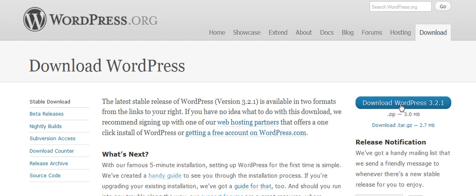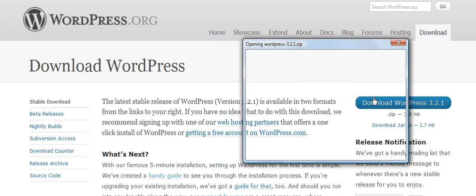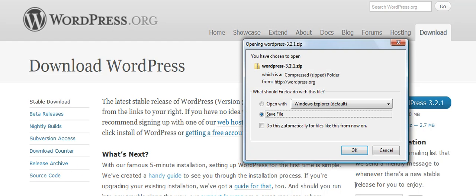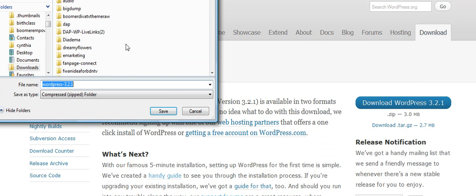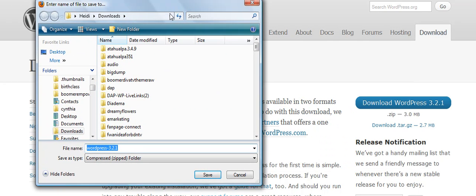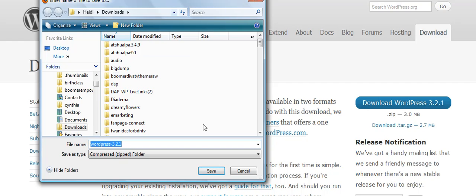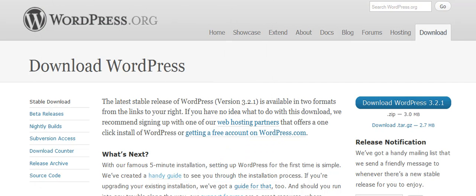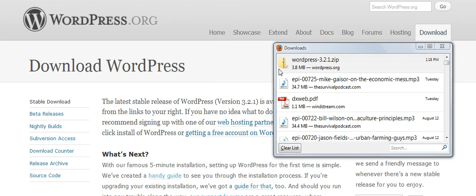We want to make sure to just go ahead and get the newest version. No use downloading an old version. Saving it in my download folder so I'll know where it is. You want to make sure you know where things are saved so you can find them. It's a zip file and it downloads very quickly.